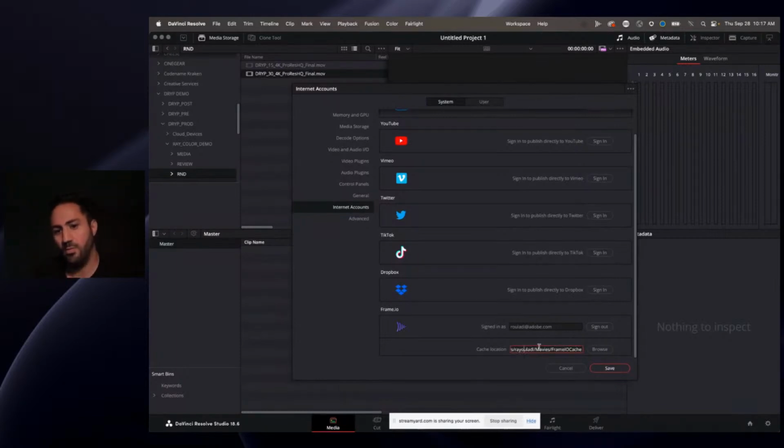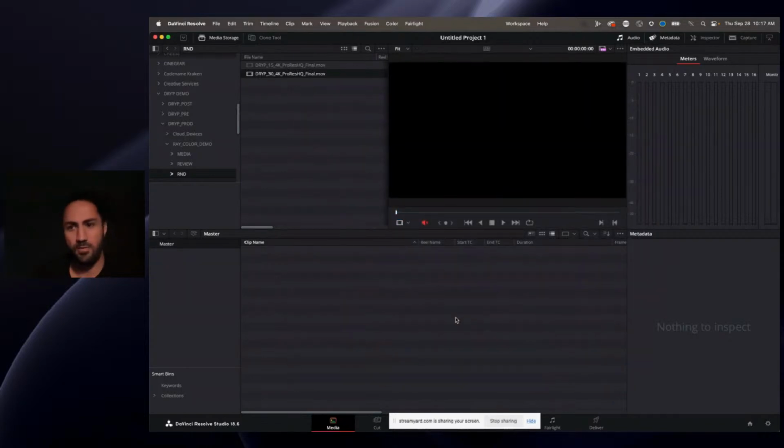So this is when you're dragging and dropping media directly from your Frame.io account, this is where it's going to be cached to or downloaded to locally. So you want to set that to a place where it has enough space and it's fast enough for your needs. So that's pretty much all there is to it. Once you save it, your Resolve is now connected to your Frame.io account.